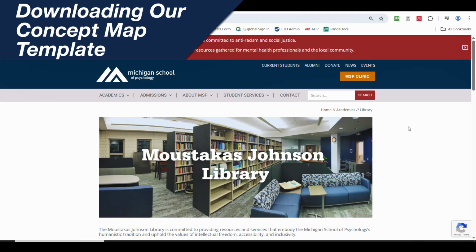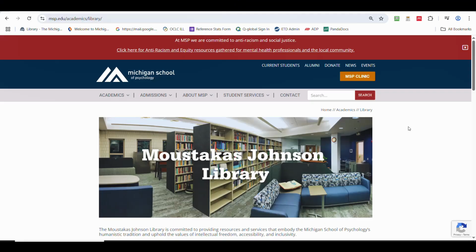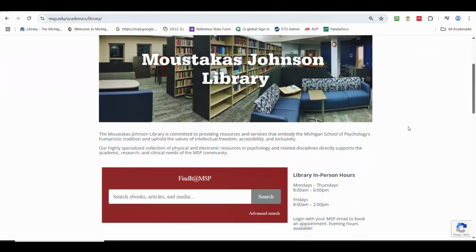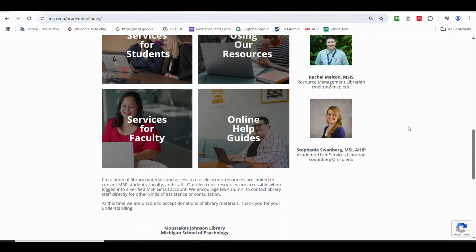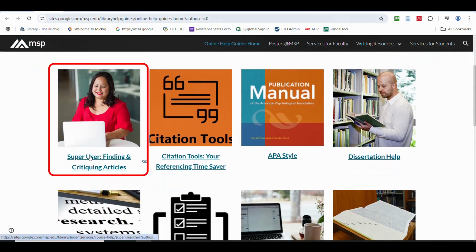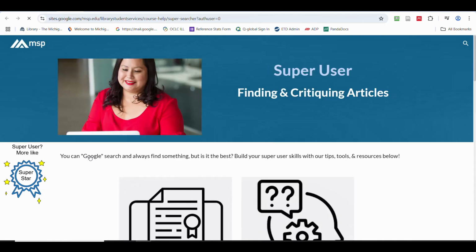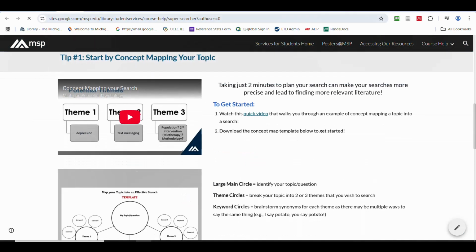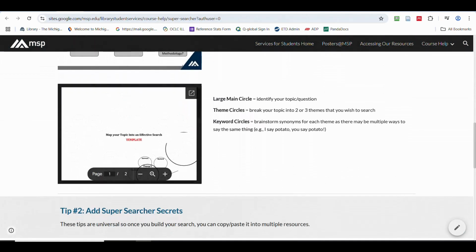Concept mapping your search is a quick and easy way to take a complex topic and break it down into searchable components. So the first thing you'll want to do is download our concept map search template from the library website. If you're on the library homepage, you can scroll down to our online help guides. Select the Super User Finding and Critiquing Articles Guide and download the template from here.